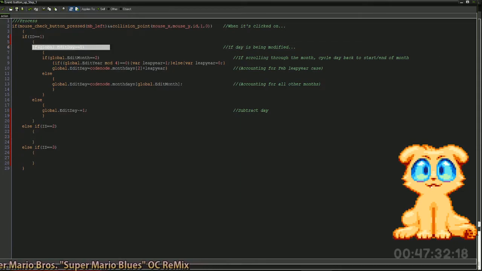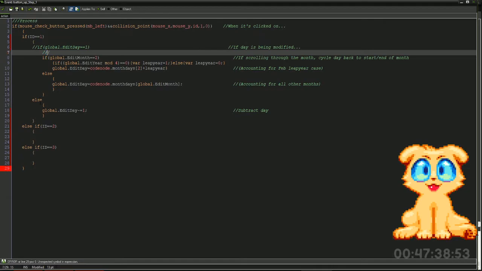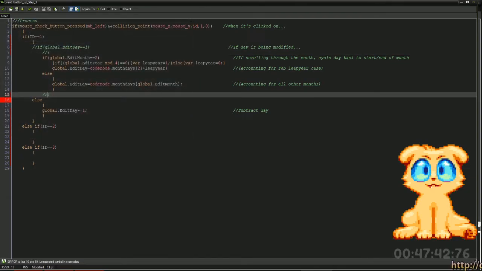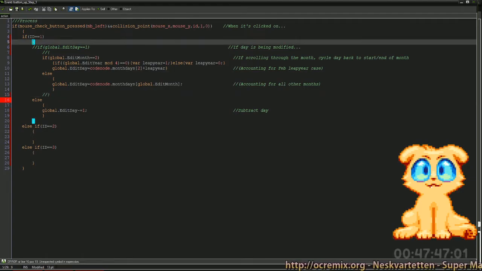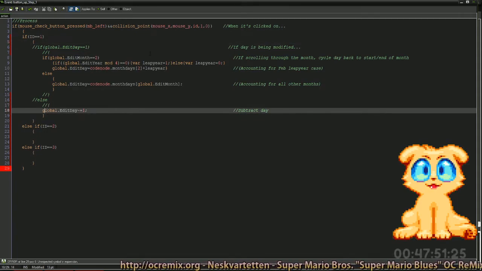I don't think I need that at all, actually. I'm just gonna experiment and just delete these brackets. Ah, oh, there's an else I'll get rid of.